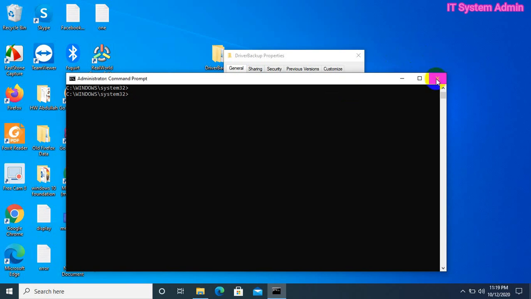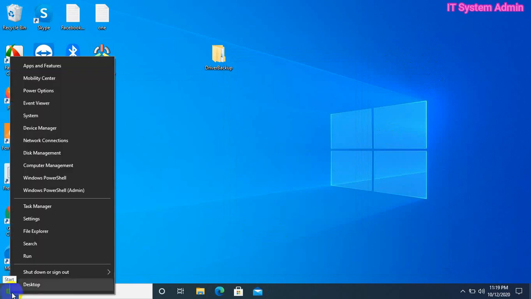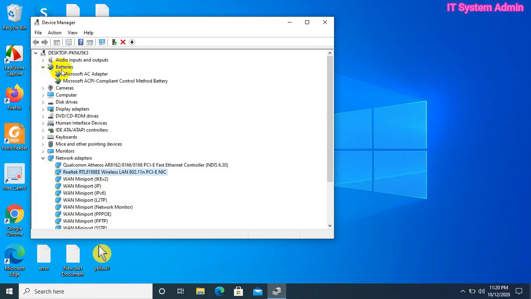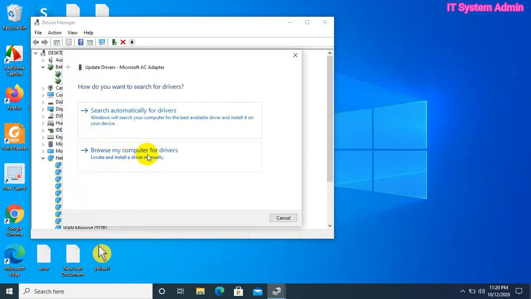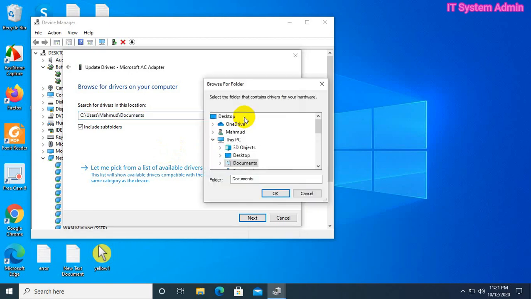Close this. Right click on start menu, click on device manager. I want to update the driver of my batteries. Click on the battery, right click on it, click on update driver. Click on browse my computer for driver, click on browse. Now from here you need to select the folder where you have backed up all the drivers.